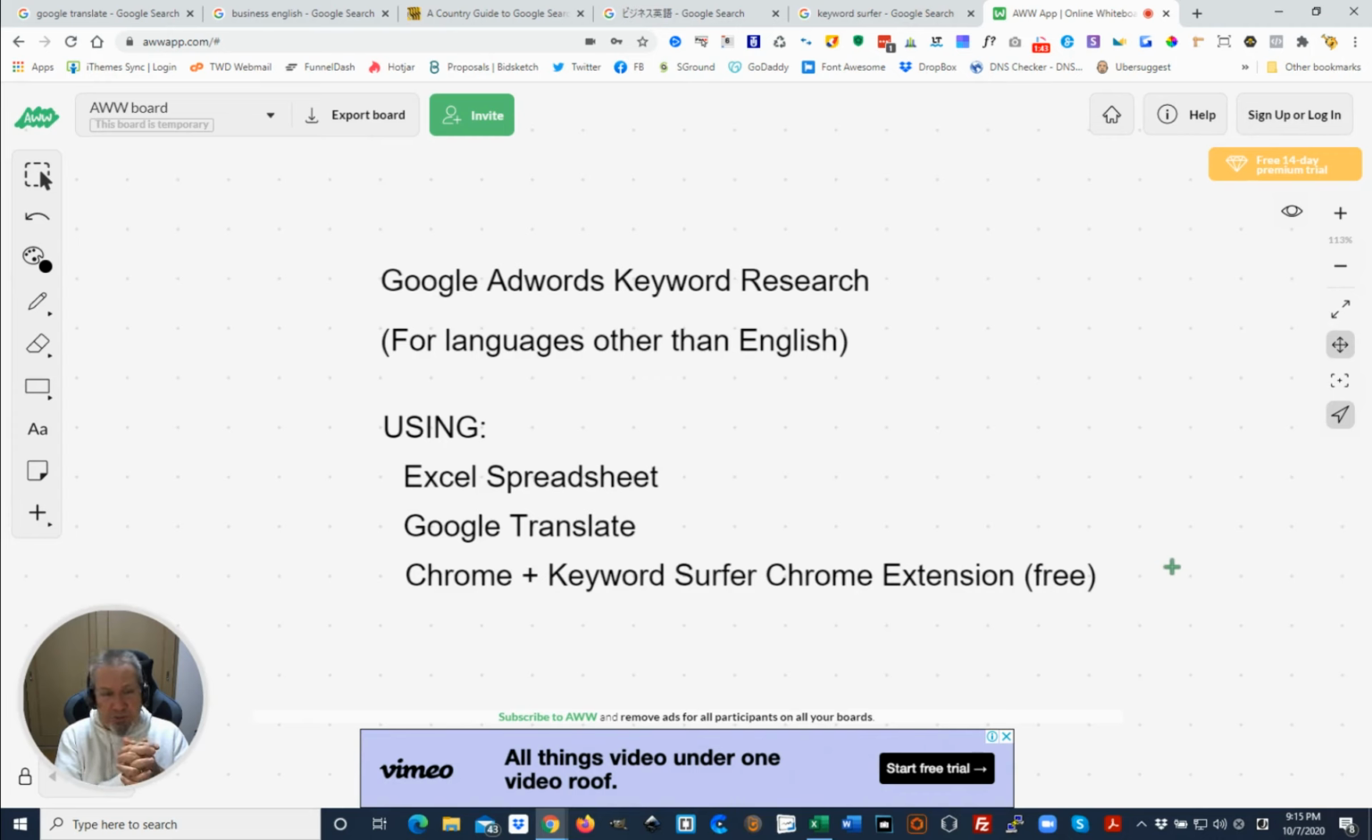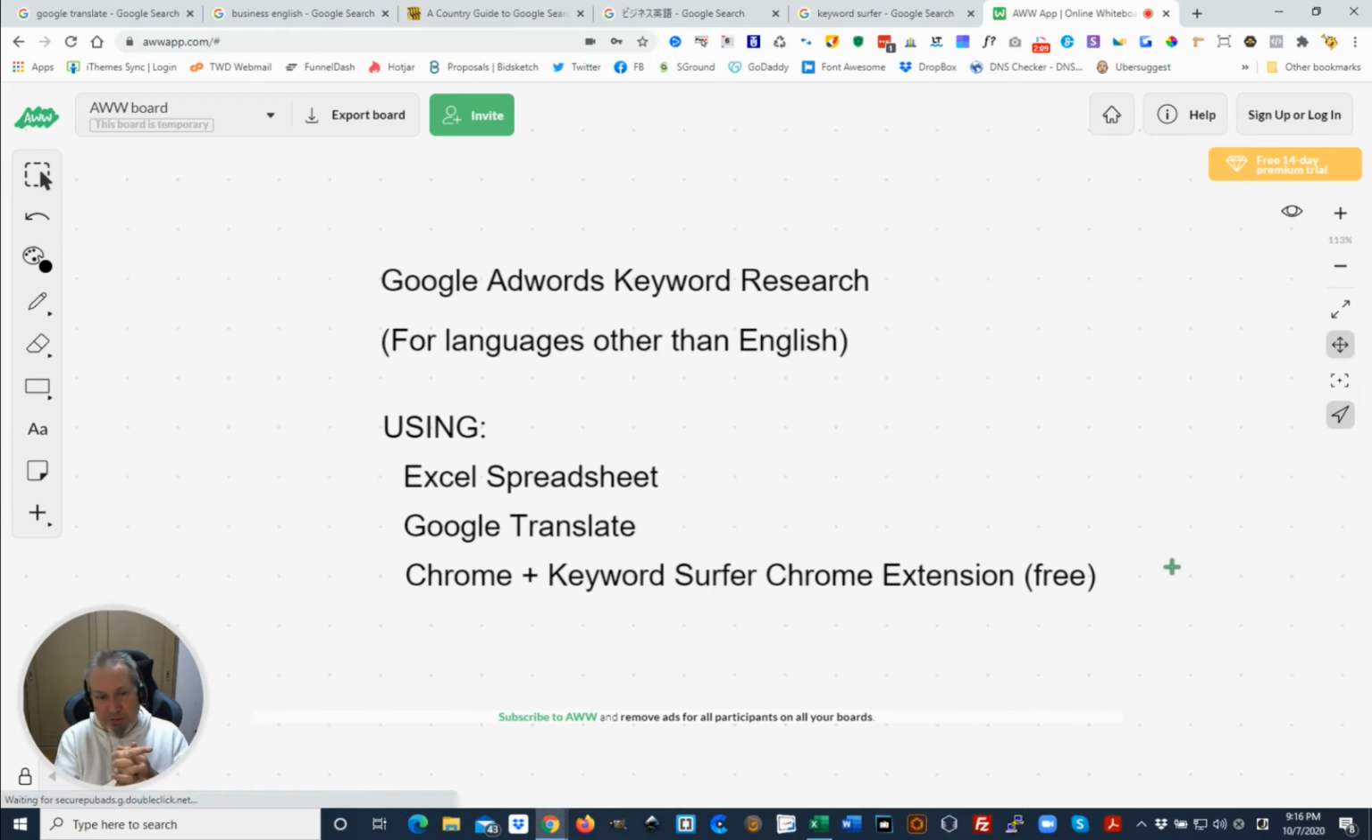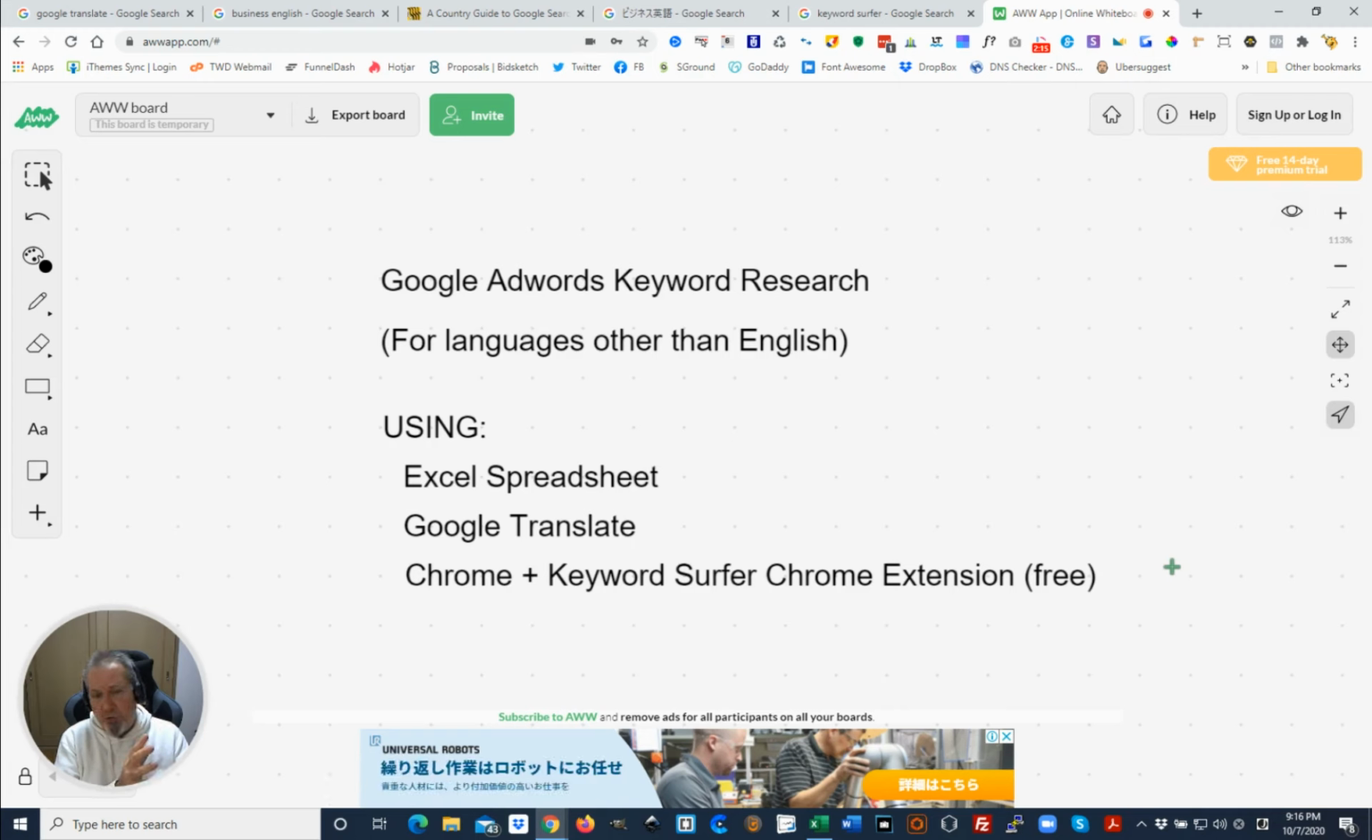So we're going to use three tools to do this exercise. You're going to use an Excel spreadsheet, which I assume most people already have. We're going to use the Google Translate tool, and I know that Google Translate can be a bit ropey at times. That's okay. I'll show you how we work around that. And the last tool is Chrome, and a free Chrome extension called Keyword Surfer. So let's jump into it.